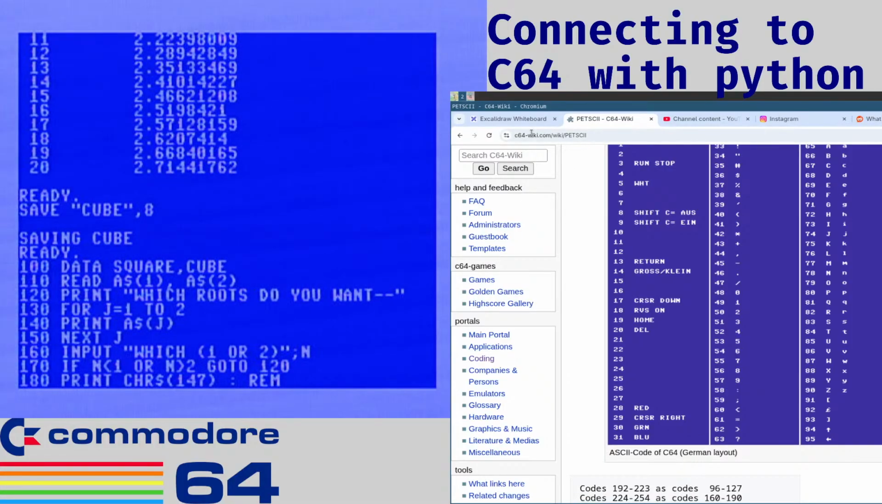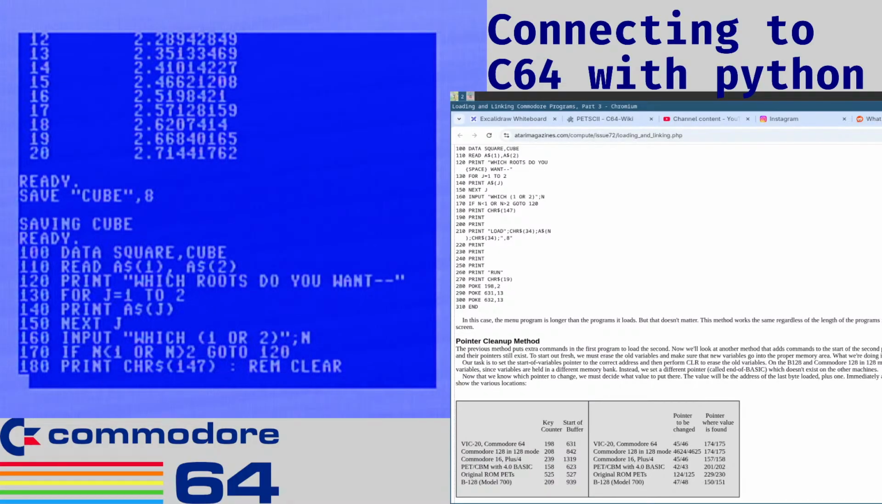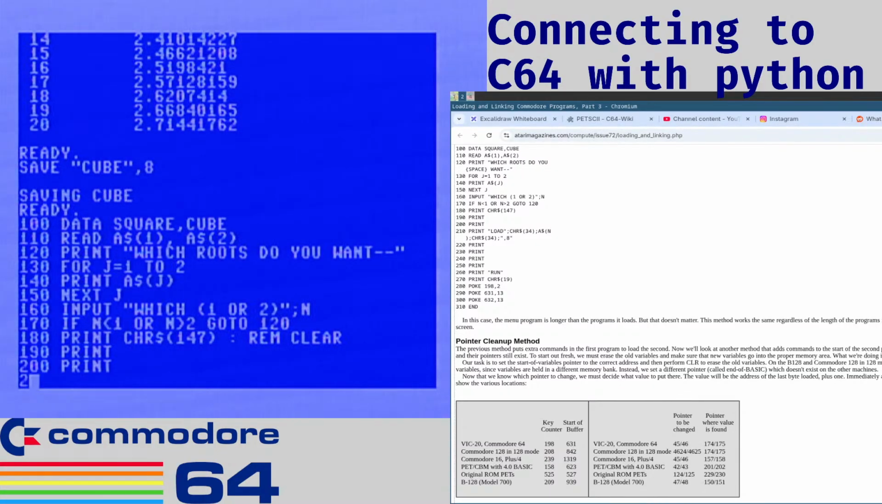Okay. Where's it? Loading and linking. Clear. What is it? Wait here, 180. 190. Print. 200. Print, 2 new lines. 210. Print. Bit technical. Load. No new line. Chur.